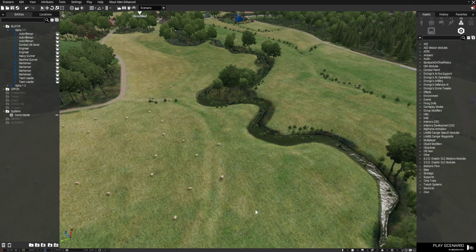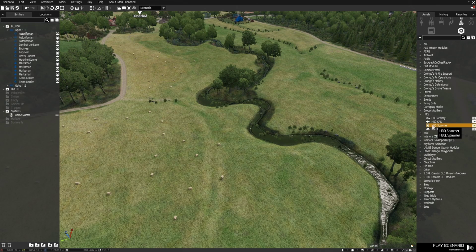In this video, we're going to go over the basics of using HBQ for mission making. First, let's have a look at the key components that make up the HBQ system. First, we've got the HBQ Spawner. This module spawns in units and holds all of the settings for the spawn system.